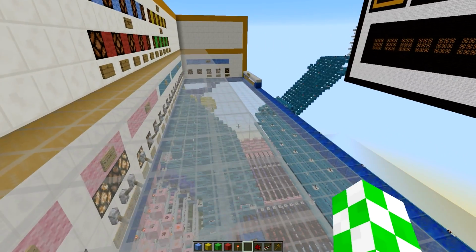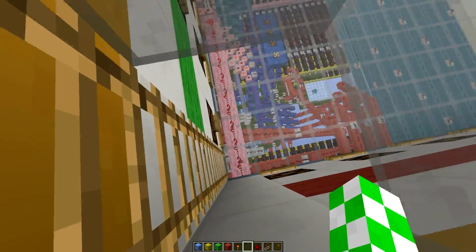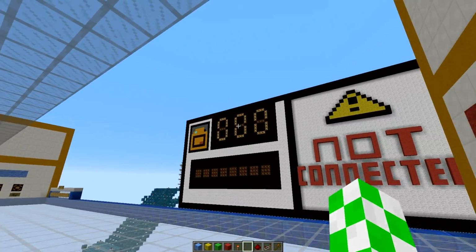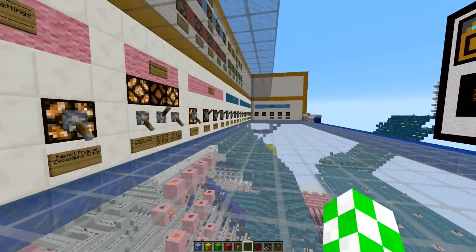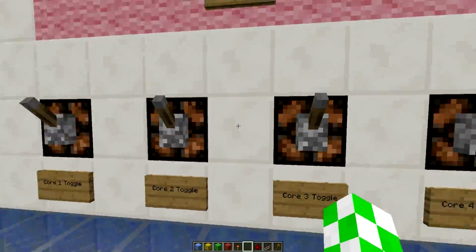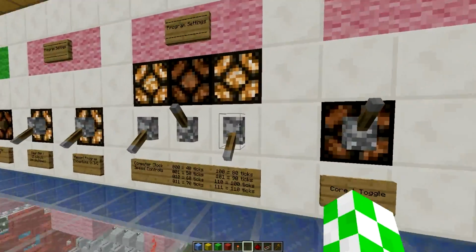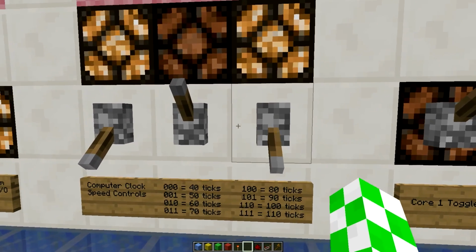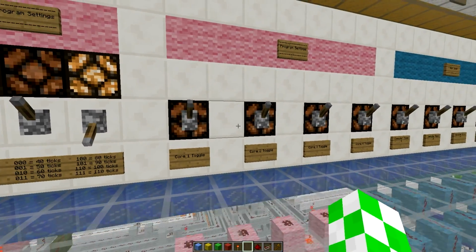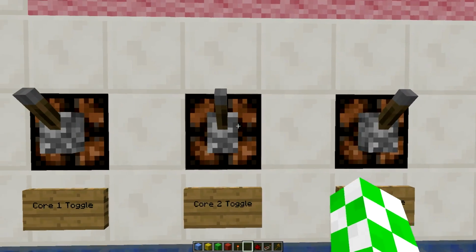Alright, the first program I will show you is a Fibonacci sequence program. It just executes the Fibonacci sequence and displays it to that display up there. I have this program wired on cores 2, 3, and 4, so it's the same program on 3 cores. I can run it at, I think, 90 ticks. I'll run it at that for now, but it's super ultra slow, so I'm probably going to speed it up, but let's see here.